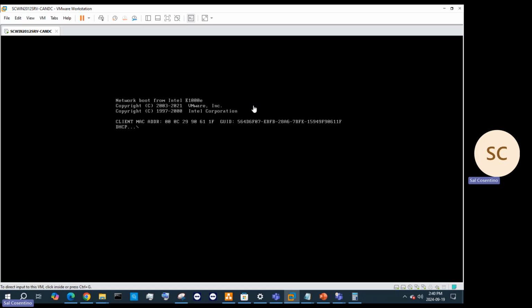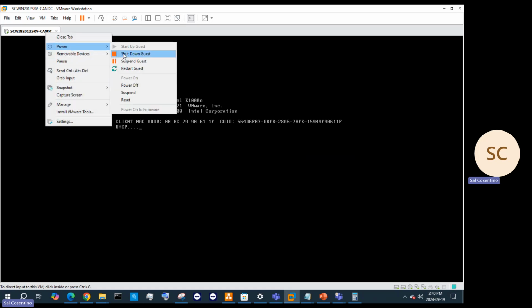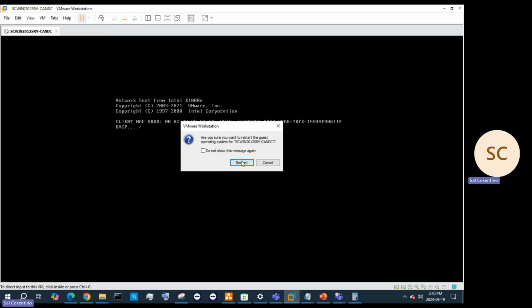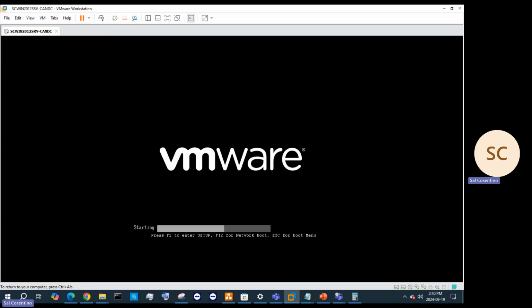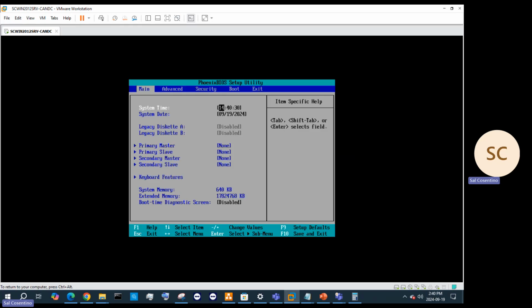And then hit Control Alt to exit, and then reboot it again. So that's two options. So I'm going to restart the guest machine, click in, and then hit F2. Oh, gotta do this quick. Control Alt, right click, power, restart the guest. Okay. Click F2 to get into the setup.